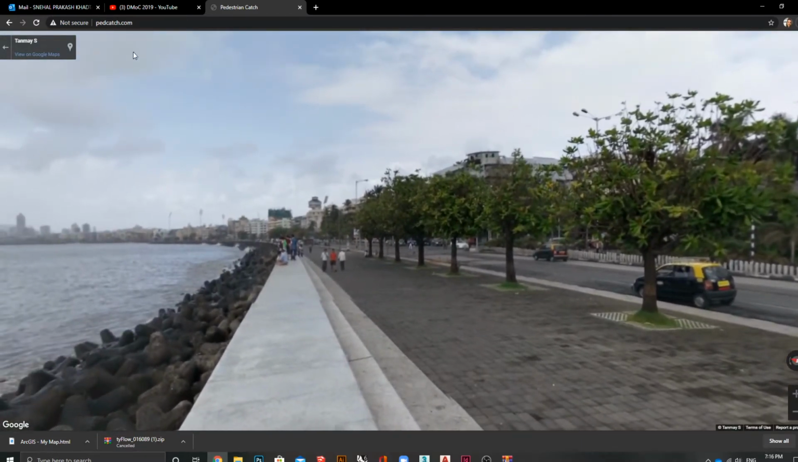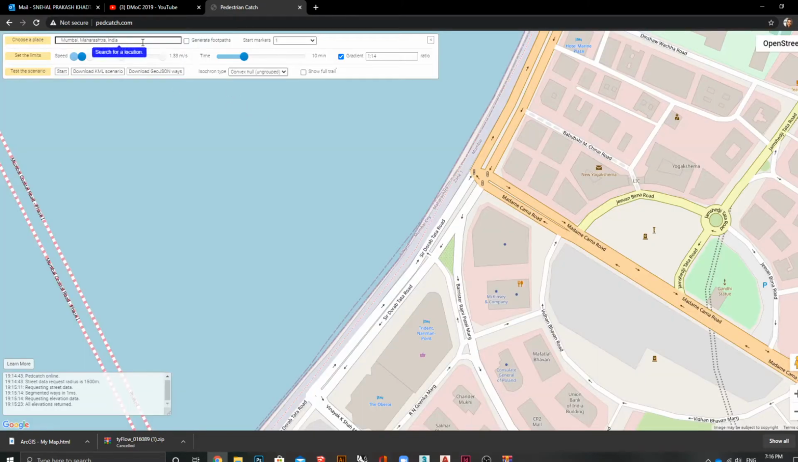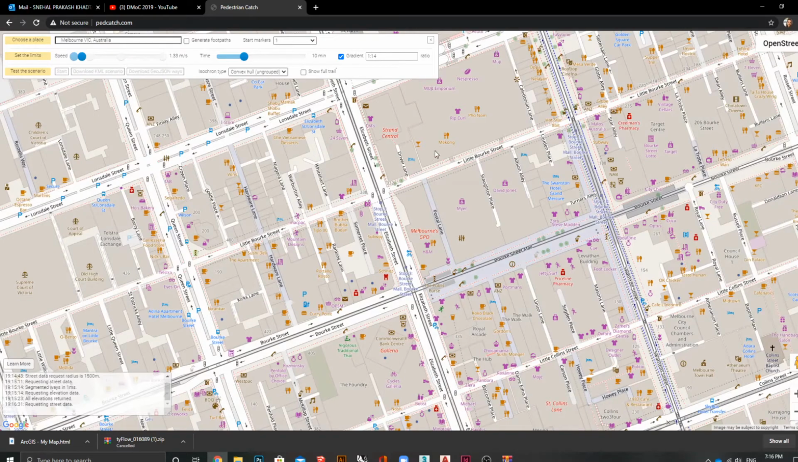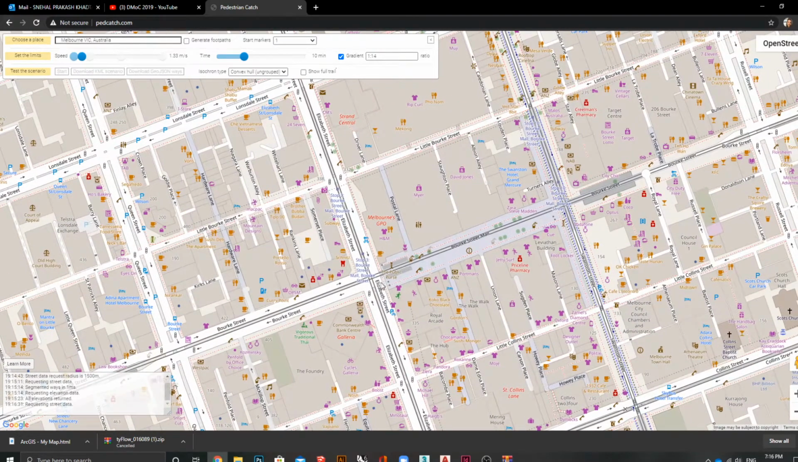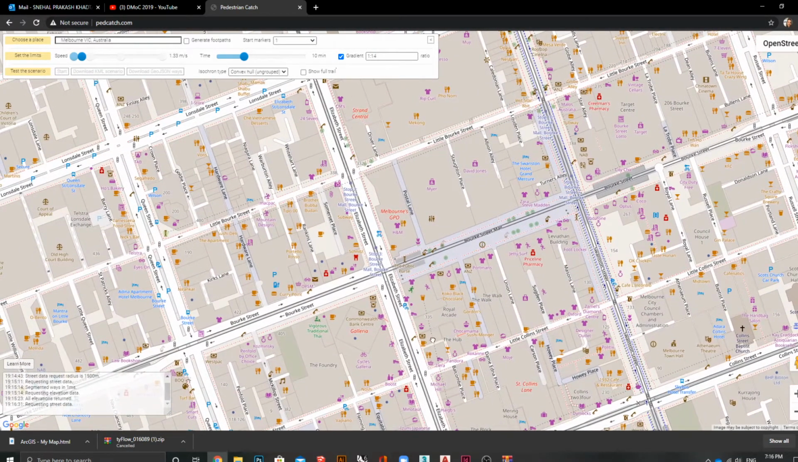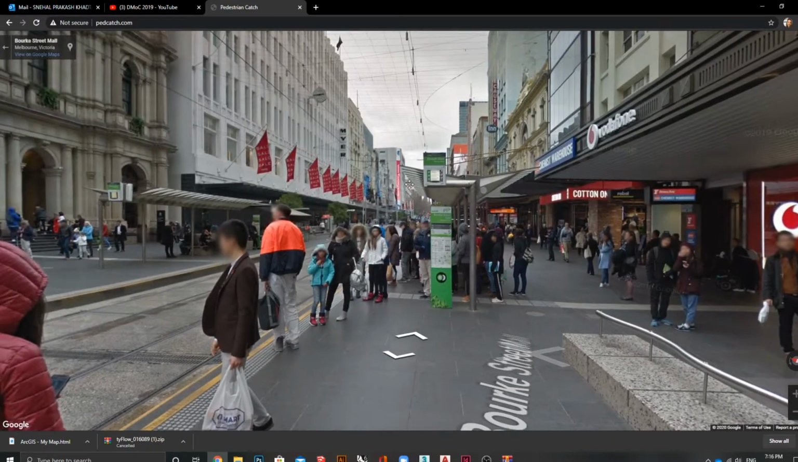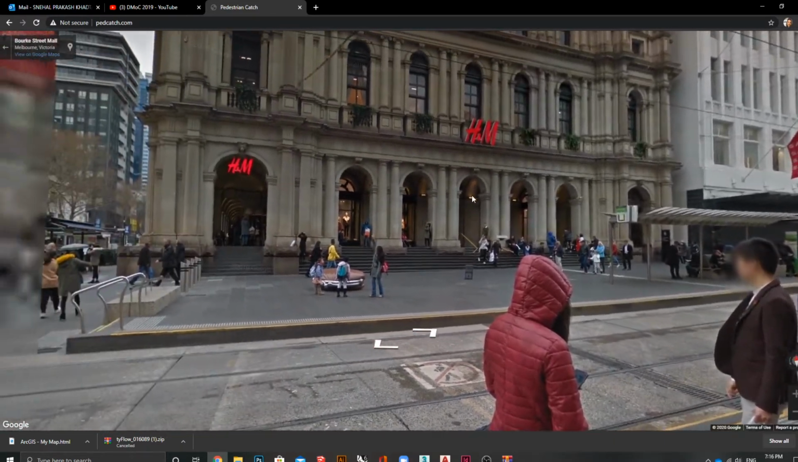Alright, let's go to Melbourne again. I'll type Melbourne City, Victoria. Okay, and right now I'm on Bourke and Elizabeth. Okay, I'll just drop this person here. Cool, so we are on Bourke Street right now, right in front of H&M.